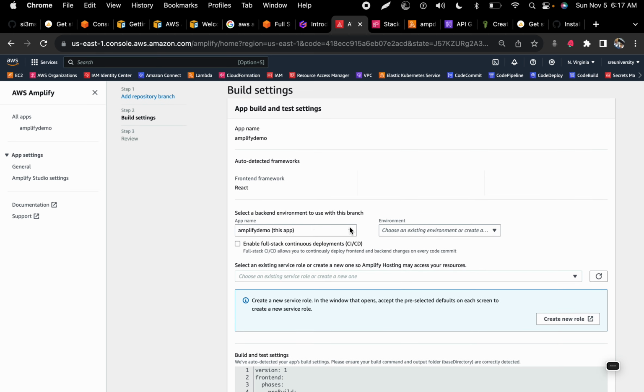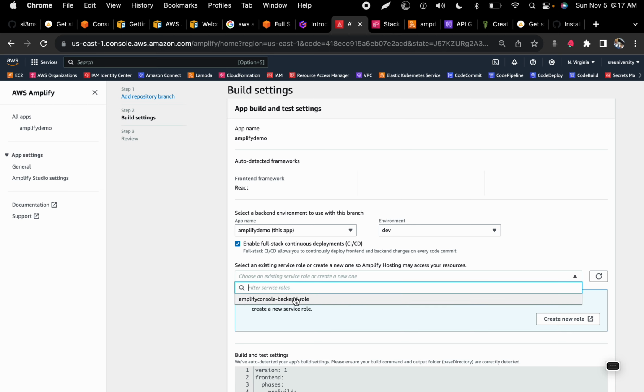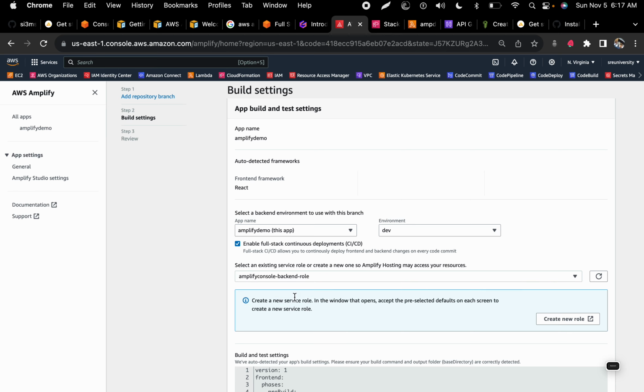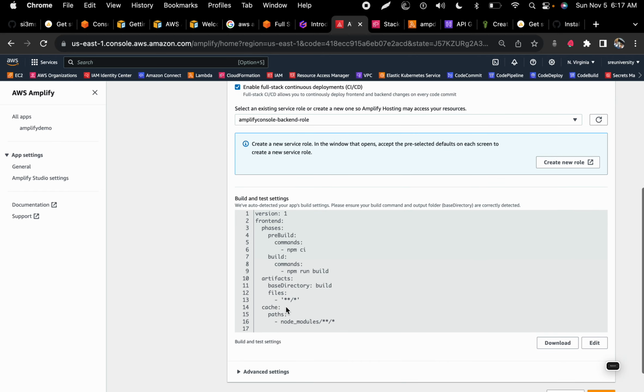So the backend environment. So we have this backend environment. That's what we've already been building. That's the API Gateway and Lambda. That's an environment. Select the backend. So this is the front end. Enable full stack continuous deployment. Yeah, let's go ahead and do that. Select an existing service role. Okay. Let's just get this role for now.